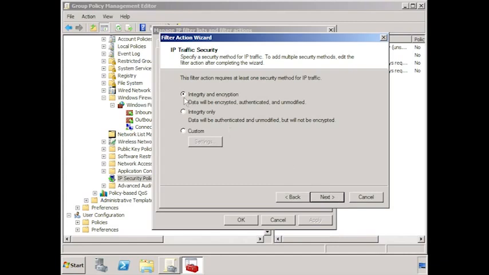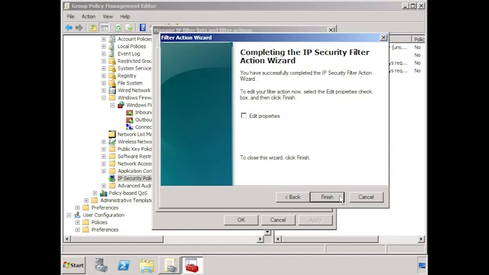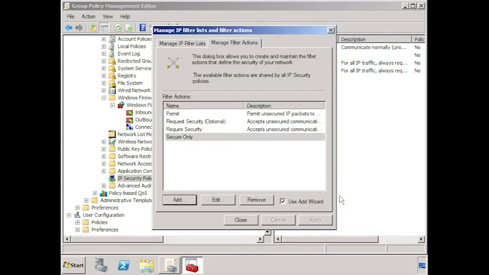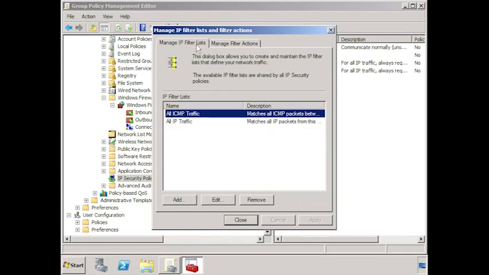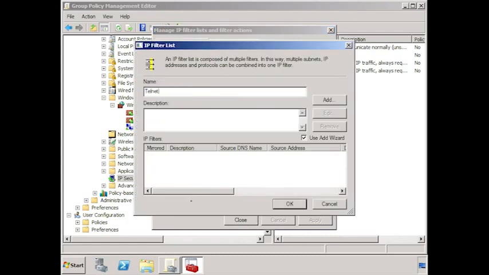The first option, Integrity and Encryption, uses ESP to encrypt the data and for authentication. The second option uses the AH algorithm, which does not provide encryption. In this case, I will use the first option since I want my traffic encrypted. Once you have your action created, or you are happy to use the defaults, select Manage IP Filter Lists. Press the Add button to add your own list.